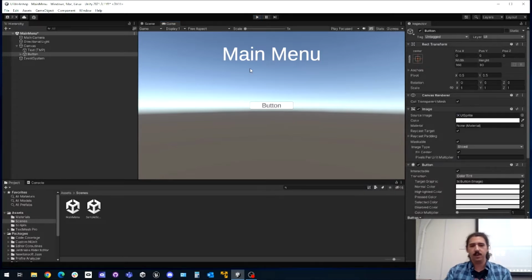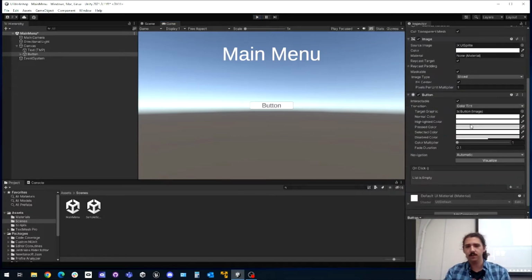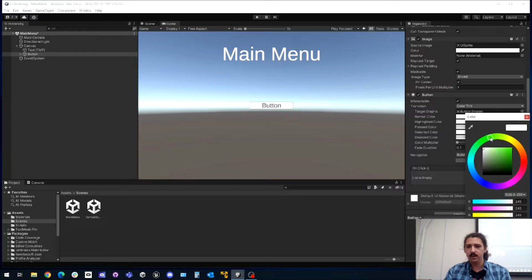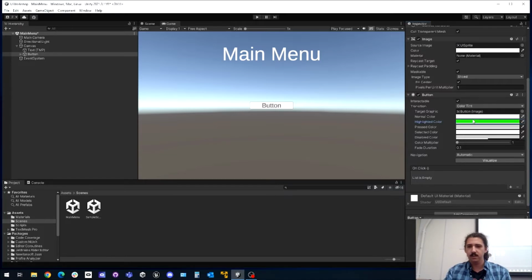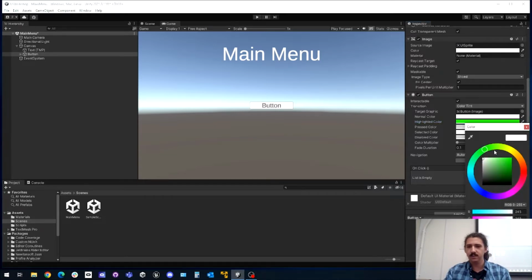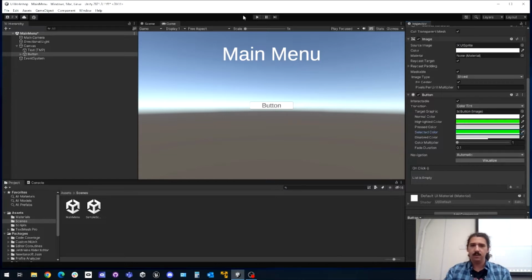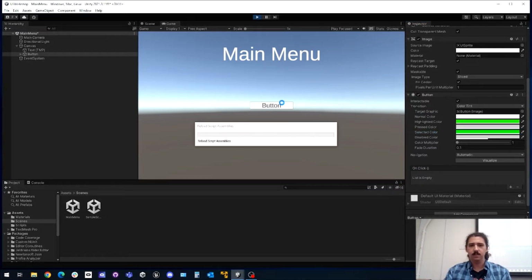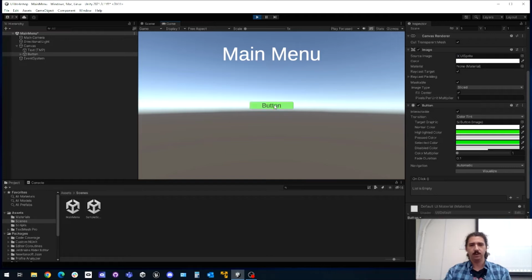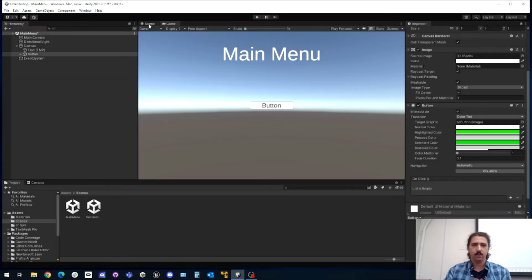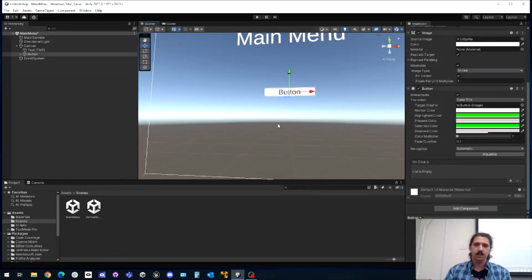You can customize your buttons on the right side here. There's all these different colors. So I can make it green if it's highlighted. Maybe I'll make it green if it's selected as well. And then if you play the game, it'll turn green when you highlight it. But we need to make it actually do something.